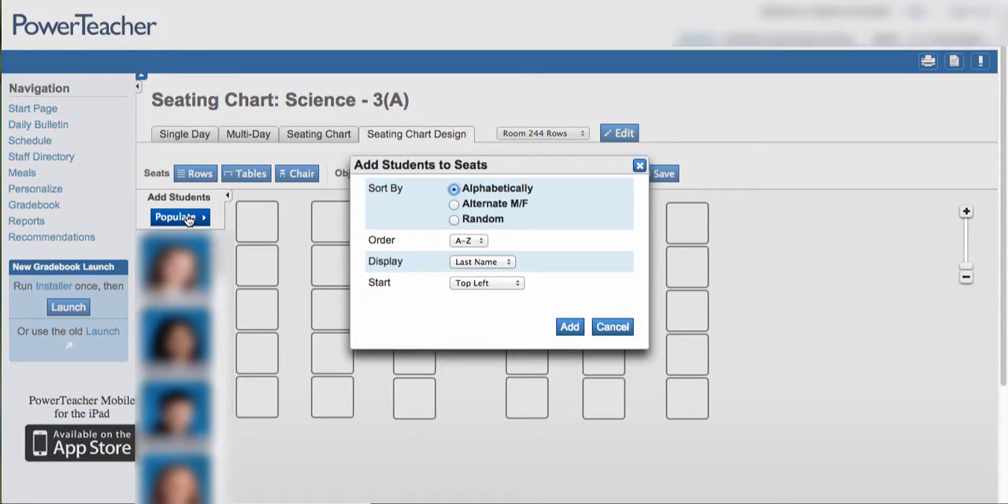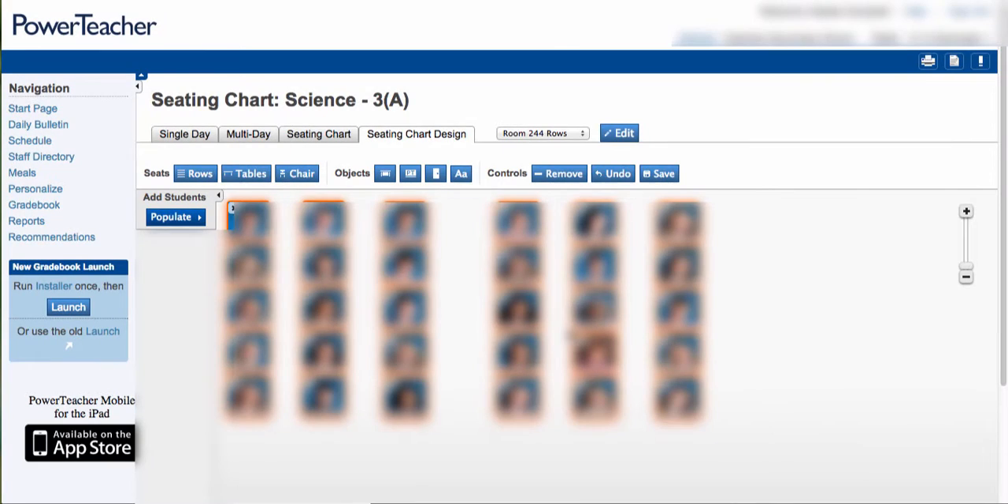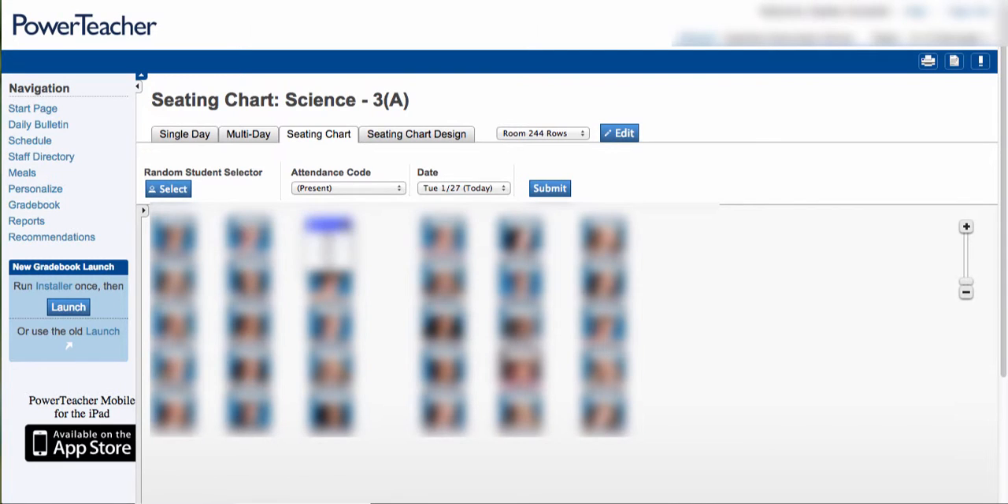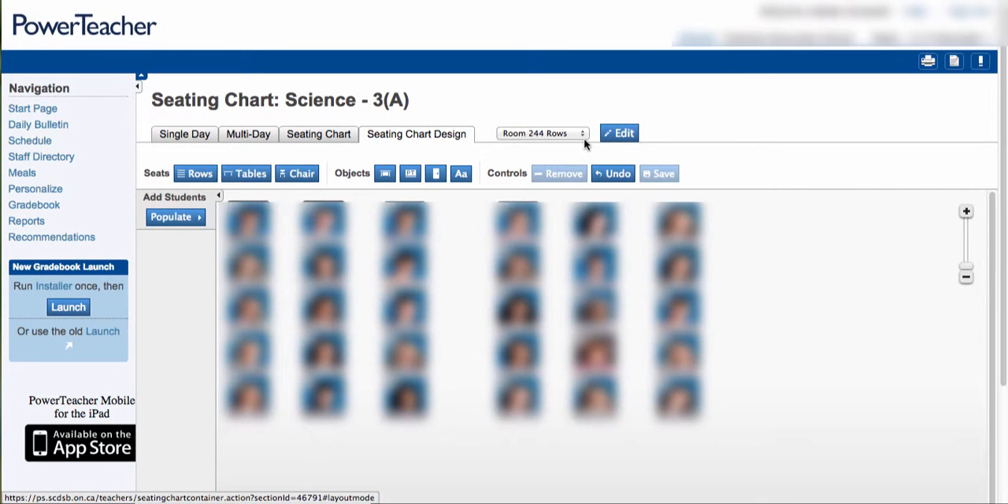And we can also auto-populate the entire seating chart alphabetically, alternate male, female, or randomly. So I'm going to choose alphabetical here, and we'll add the students, and that pops everyone into your seating plan alphabetically. I'm going to click Save to save the new seating layout. If I went back to the seating chart tab, I would be able to take attendance of these students using this new layout. And I'm going to show you one more type of layout that you can do.